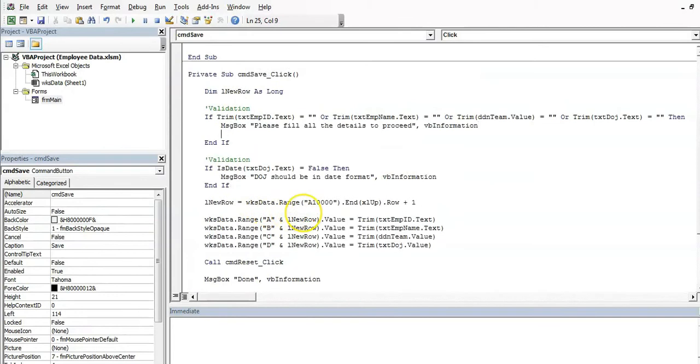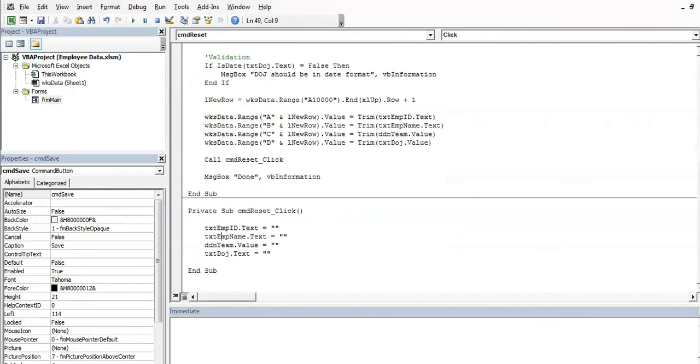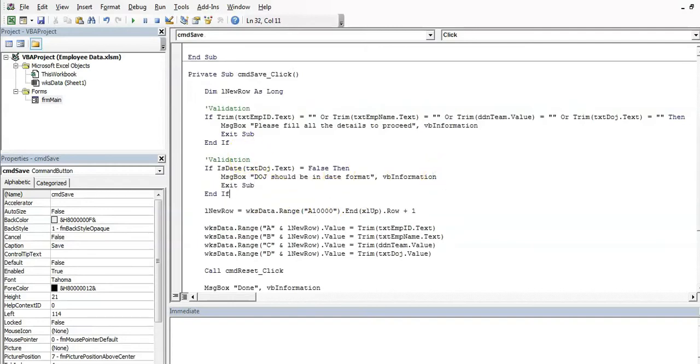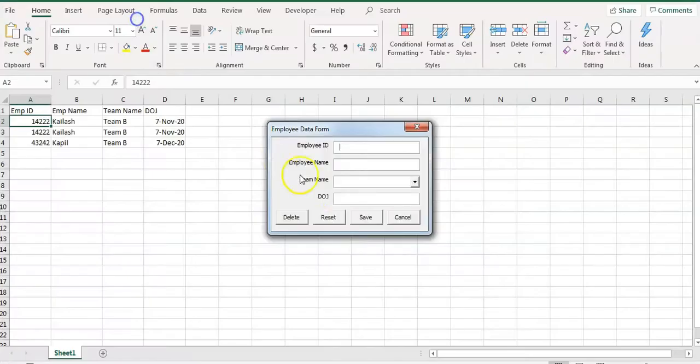The code should exit. So we forgot to put the exits up. And the same we have to put here also, in the second validation. So if any validation fails, we have to exit. We should not be performing the next task. Let's see now. You can see it's not giving multiple prompts this time. Reset is also working. We are left with delete.